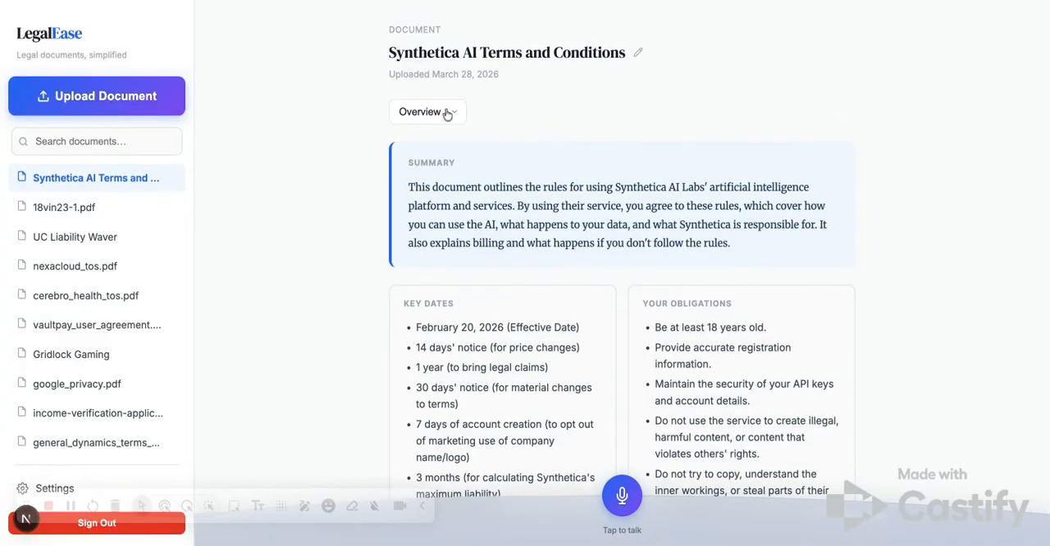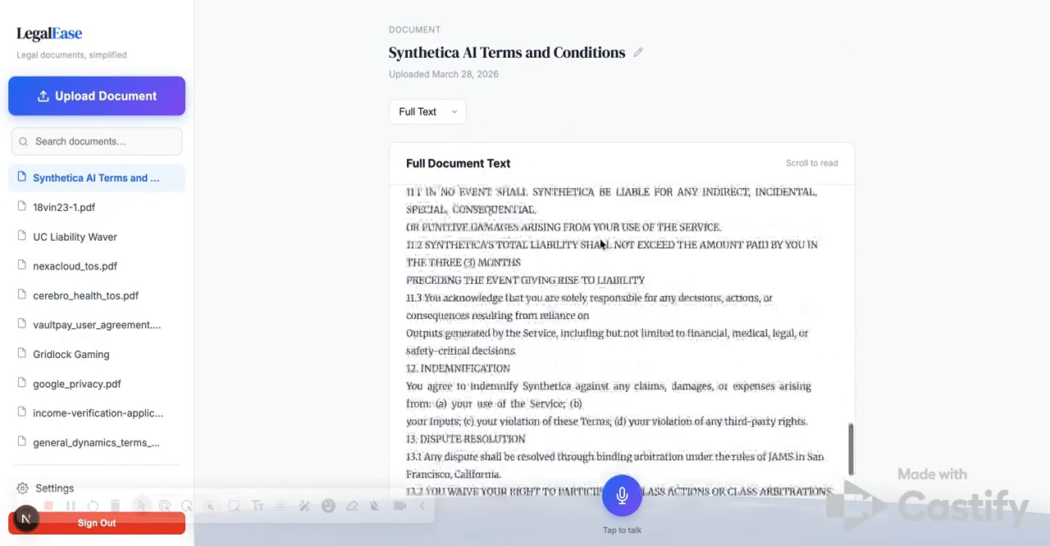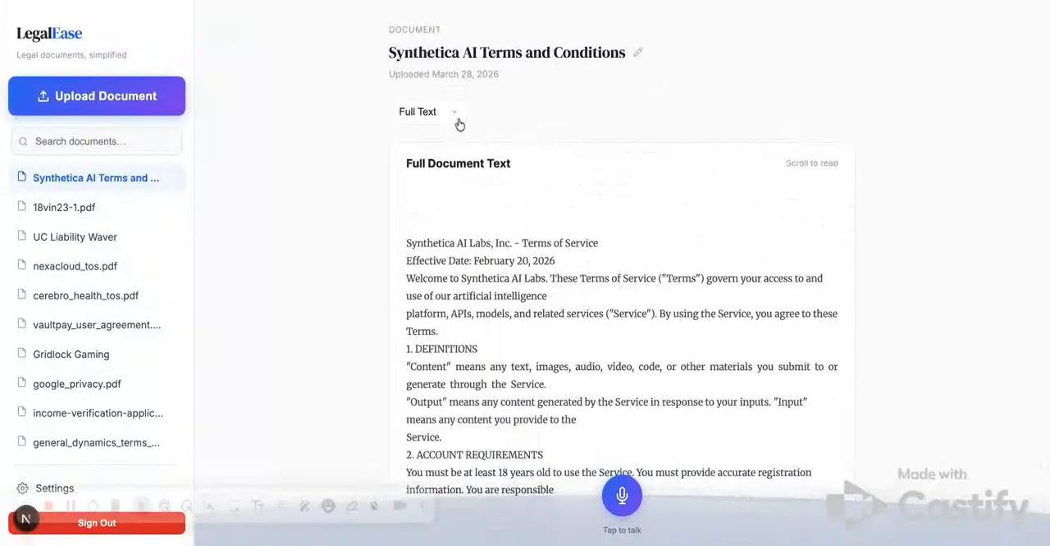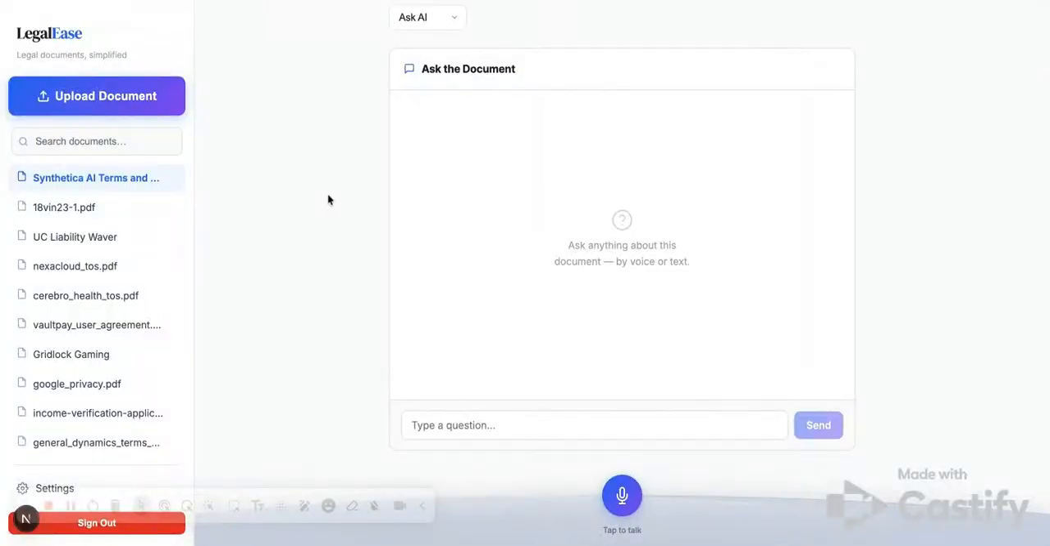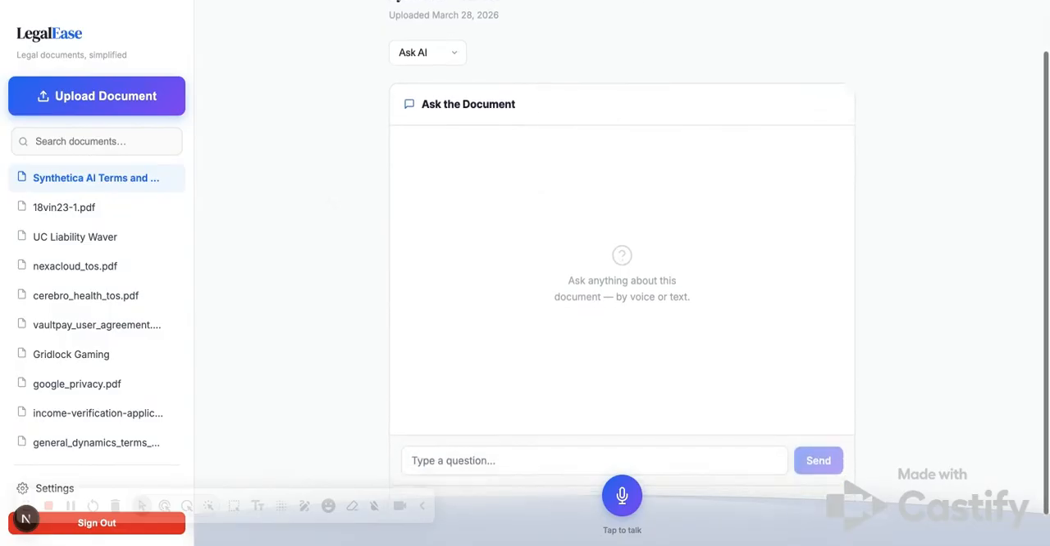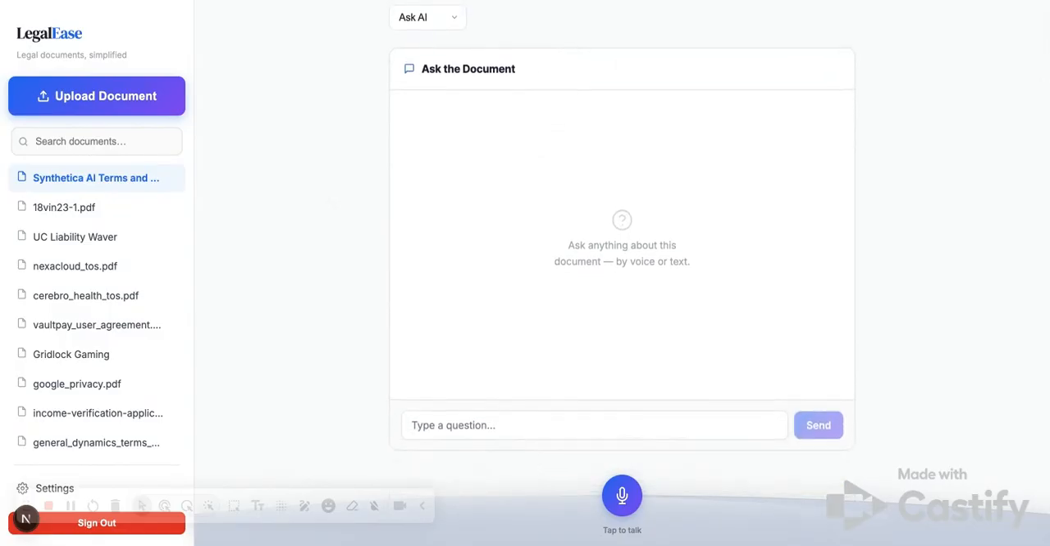Now, if you also want to see the original document text, you can simply go to this drop-down tab. But moving on to the most powerful feature of our entire app. This interface is powered by Gemini's Flash 3.1 live model and essentially allows for real-time conversations about your legal documents through either text or audio.